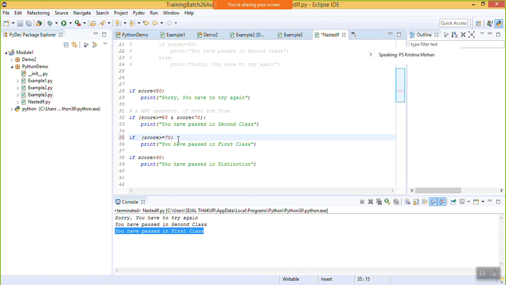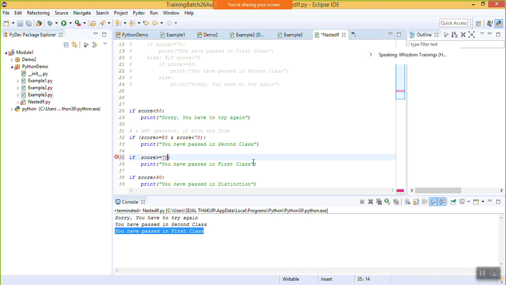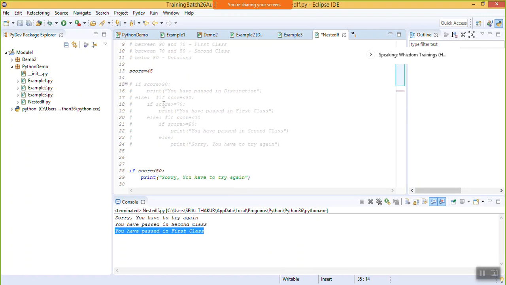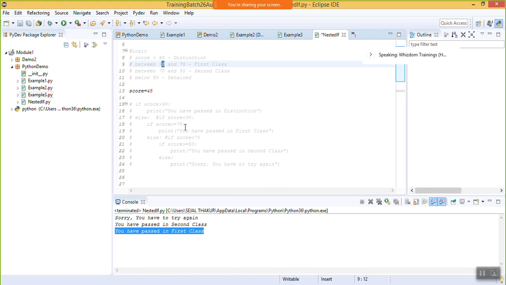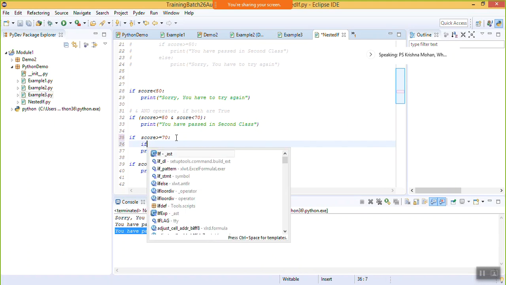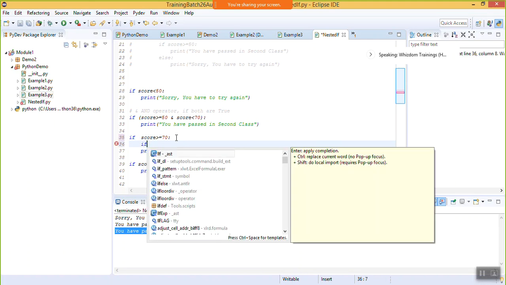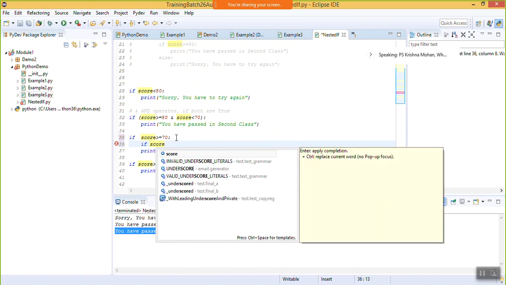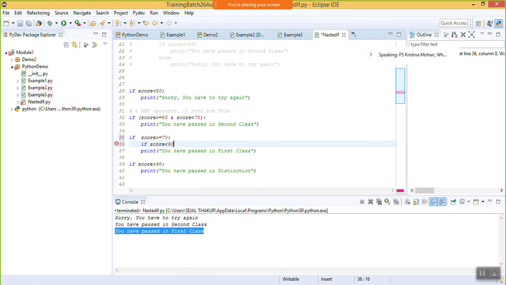Then it will become nested, no? That's what I'm saying. So let's change it to nested. So it's basically breaking here. If the score is greater than 70, so what we are checking for, we are checking for first class where the score is greater than 70 but less than 90. Did I give the right statement? Yeah, less than. So if it is greater than 70, and then another condition, only if this is true then you go and check the next condition. So if score is less than 90, right? So this becomes a nested if statement. Get it?